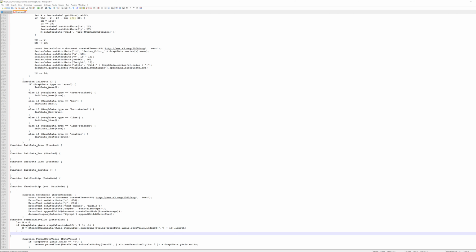Okay, and then we're going to have another variable to store the actual value of the text on the axis at that point. So val is going to be, we're going to parseFloat of the data value and then say toFixed with n digits.